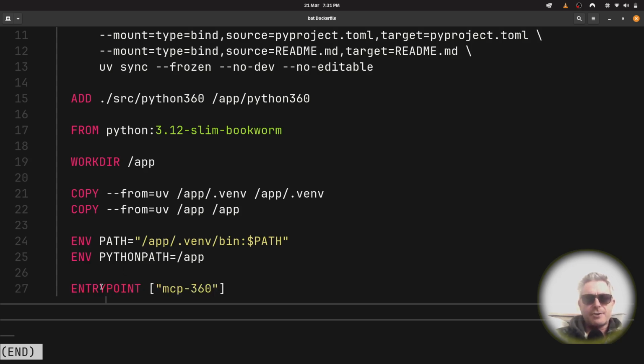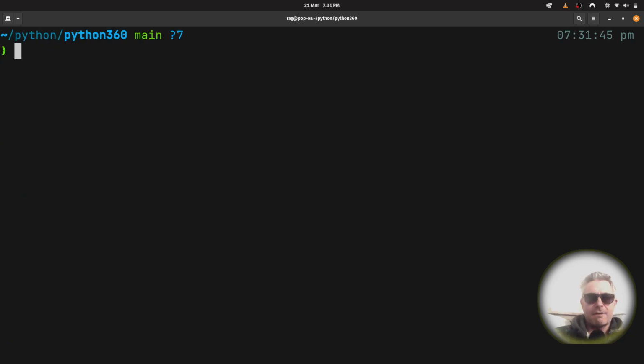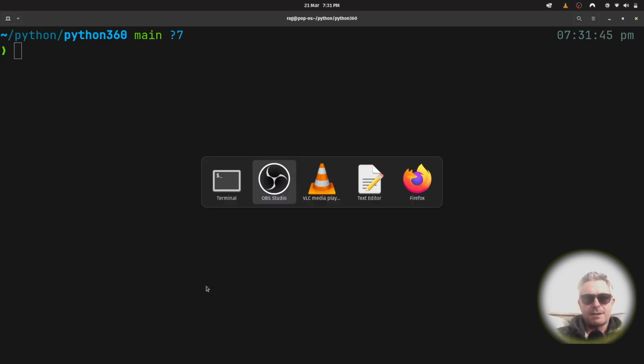Entry point. So entry point, that was the important bit. An MCP 360. So if you stick with the same name everywhere, then you'd be putting in Python 360 there. So when you build your Docker container, your Docker image, you actually can change the name of it there. I'm not a Docker expert, but this is kind of the result of several hours work and research. So I just wanted to share it and document it while it's fresh in my mind.